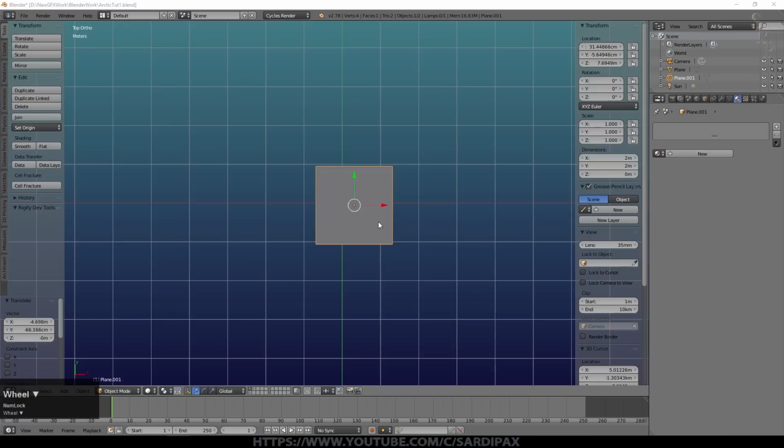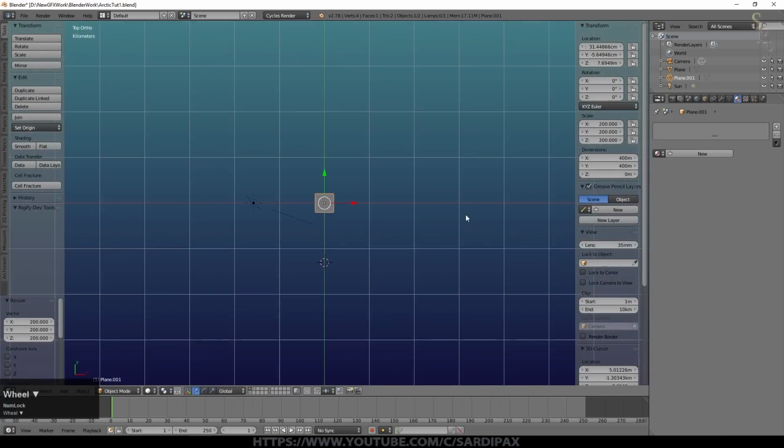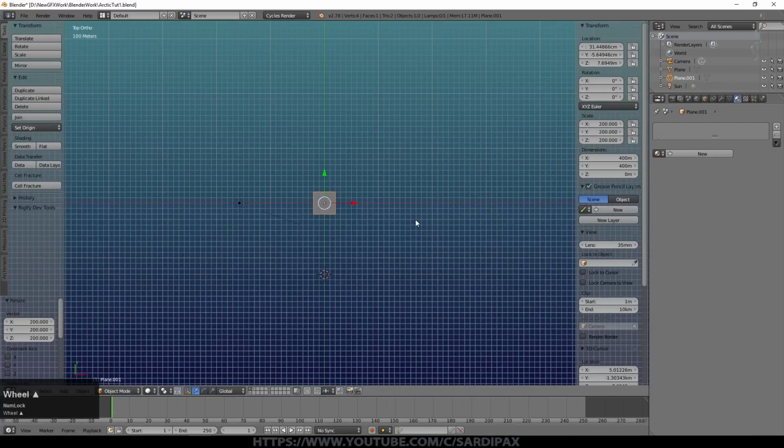So I made my plane initially roughly 400 or 500 meters per side. It's actually not completely square. It currently has dimensions of 2 by 2, so I'm going to say a scale of 200. So that gives us a plane that's about 400 meters a side. And now I'm going to just scale it up a little bit more on the y-axis, take it up to about 500 meters. And I'm just going to apply rotation and scale.